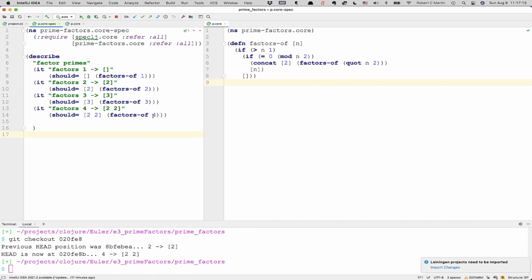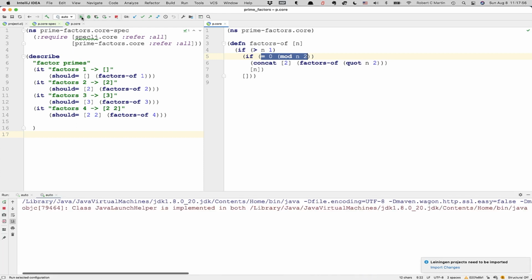The next test is to find the prime factors of 4. And that, of course, is a list with 2 2's in it. And to make that pass, we have to do something fairly horrible. If the input number is divisible by 2, that's what this particular form does. If that's true, well, then we just concat 2 with the factors of n divided by 2, or the quotient of n divided by 2. So we've got a little recursive algorithm going here. Okay, well, that passes too.